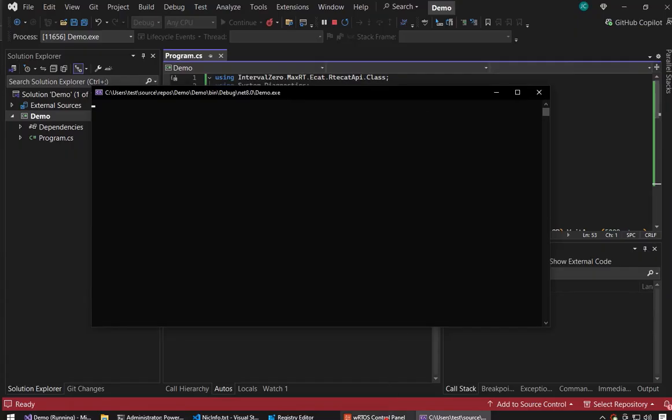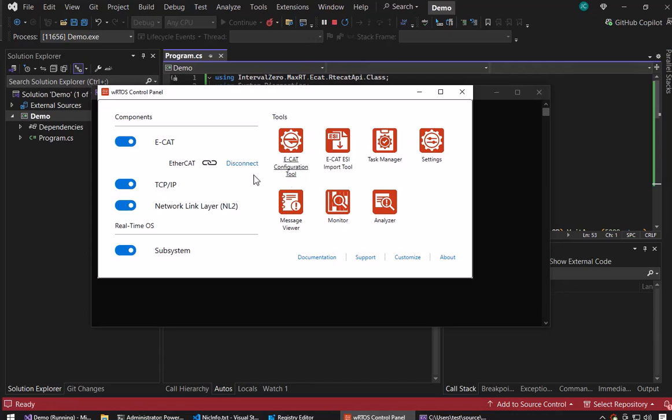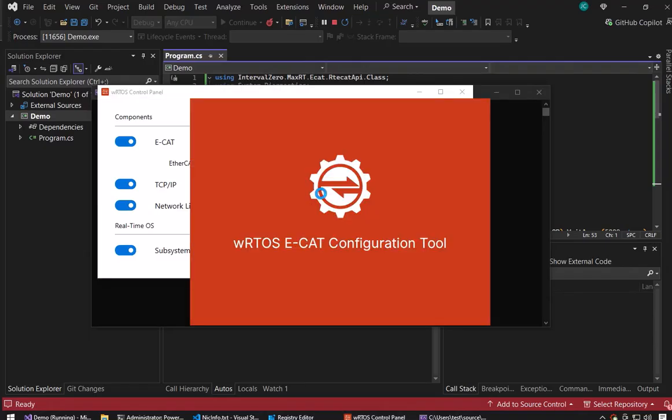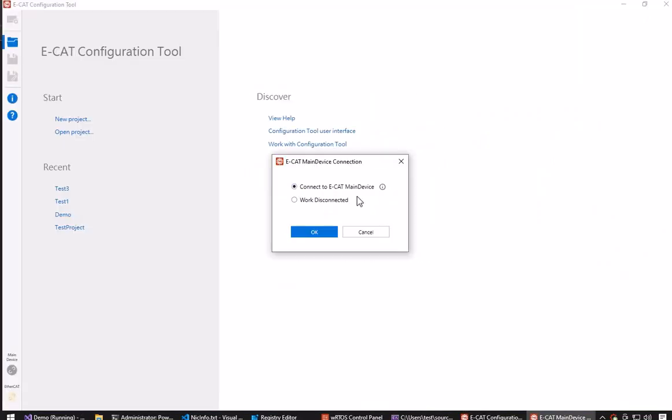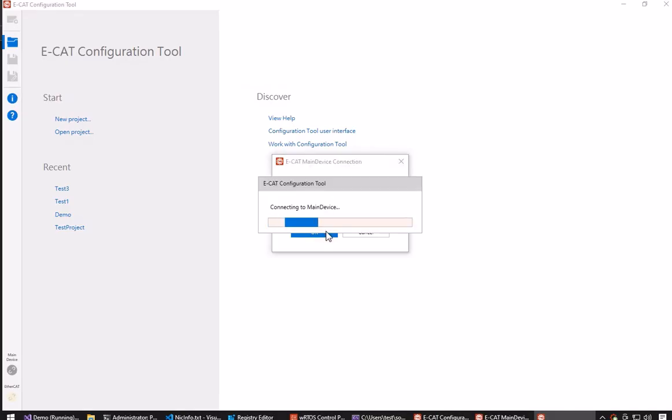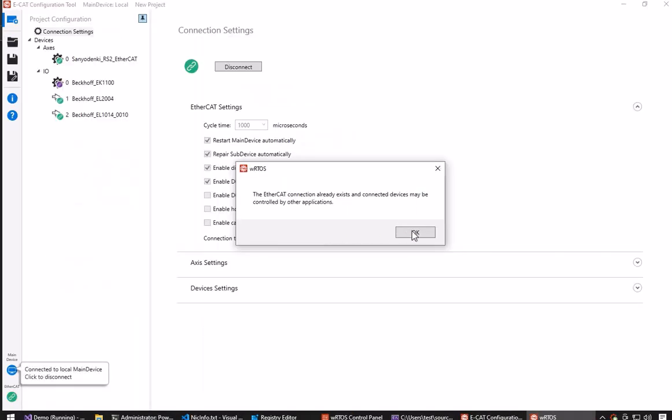Then I start the configuration tool while my app is running. You can see that the connection has been already connected. I will need to connect to the main device to monitor the SubDevices connected. Okay, it shows a message that the EtherCAT connection already exists and may be controlled by other applications.